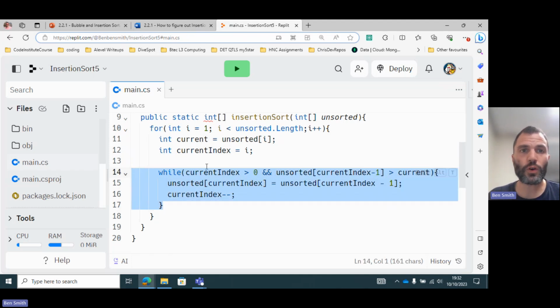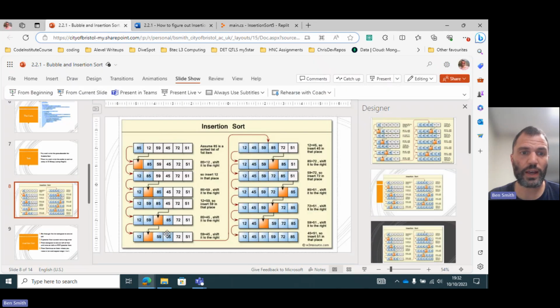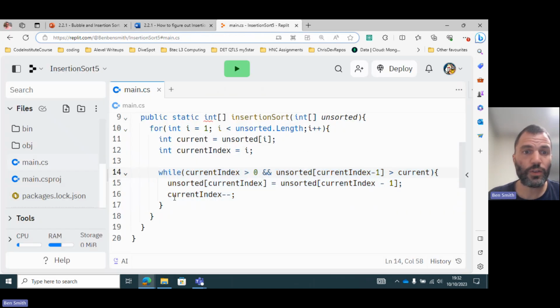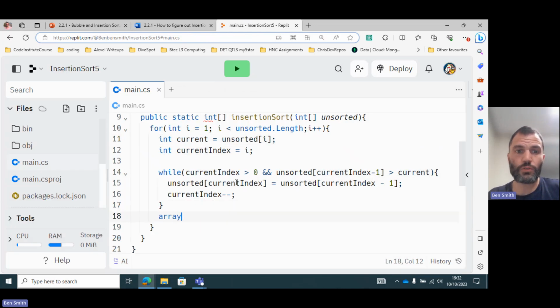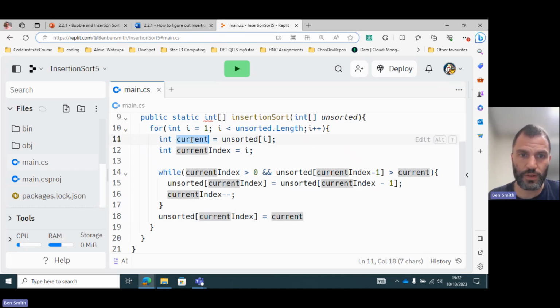So once we've got to the last possible place we can, i.e. the current index is 0 or the one before it is not greater than it, the while loop quits, and we know that we've got the right index to put this current item that we've saved. So we know that we've got the right index to insert 45 into, which is going to be here in this list, position 1. So we need to say array, unsorted, current index, and that is going to be equal to current, this thing.